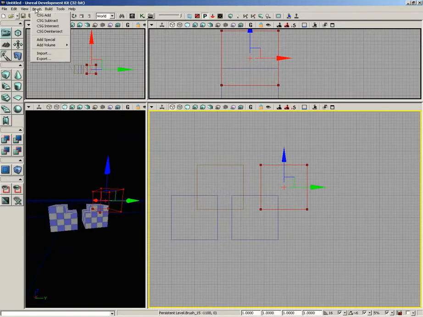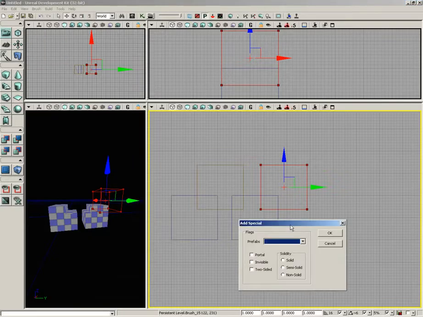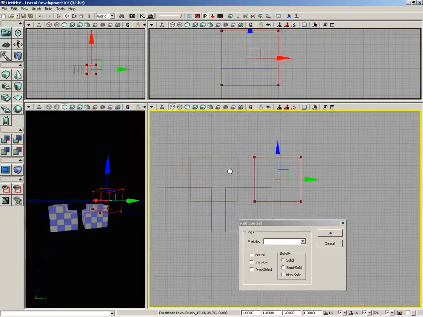Now, moving along, let's go ahead and put that back to its cube by clicking on the cube button. And continuing down the brush menu, we have Add Special. This is going to open up a window, which is here kind of as a legacy issue.